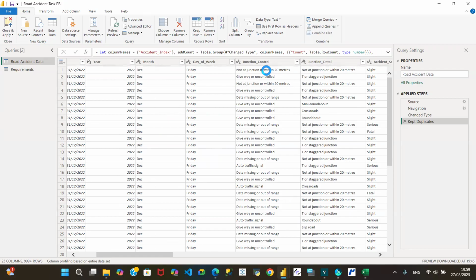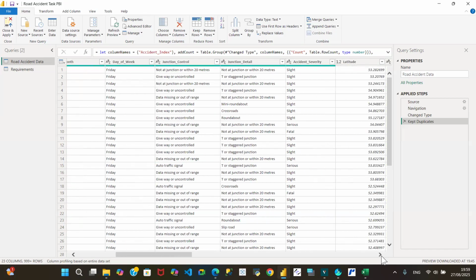Then we get to junction control, and that's where these are not duplicates, so to say. These are not all the same. I was expecting this to be not at junction or within 20 meters. If that's all what we have, from the first row up to down there as well, and same for here, that would have helped to conclude that actually these rows are duplicated.